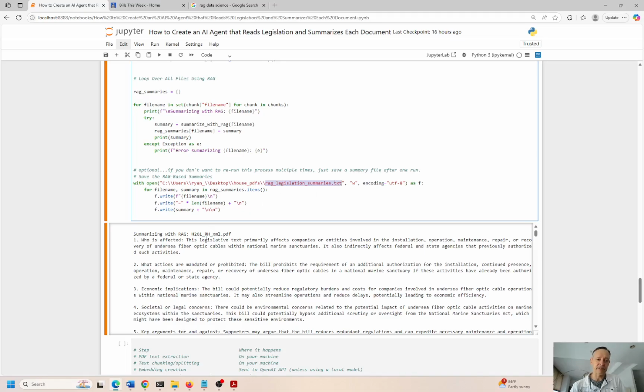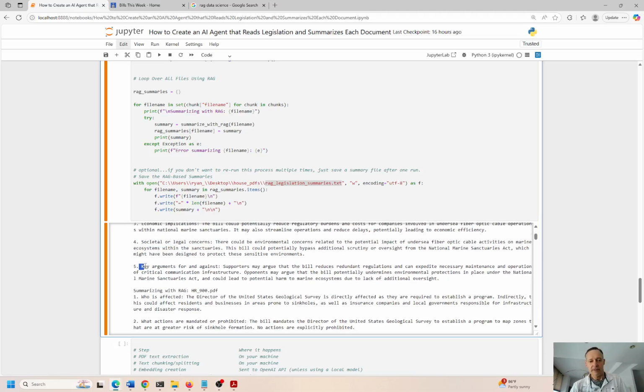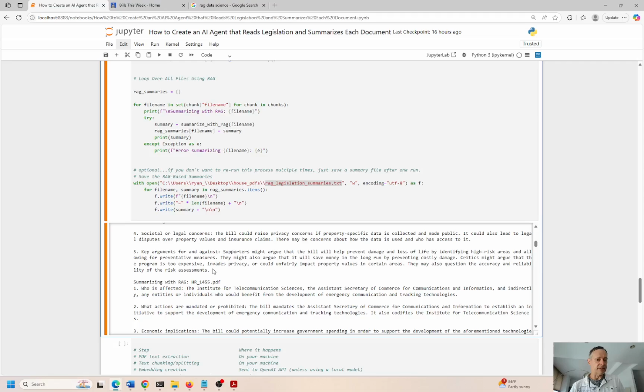Say everything is saved in a text file. Here we have the summaries: economic implications, societal or legal concerns. And the fifth question we ask here is key arguments for or against. So different results, almost similar to the LLM, slightly different inputs, slightly different outputs.